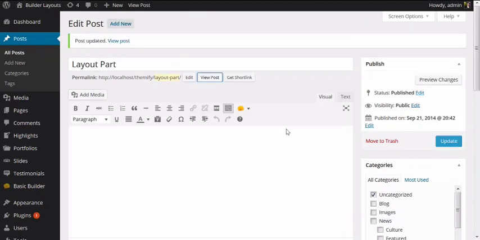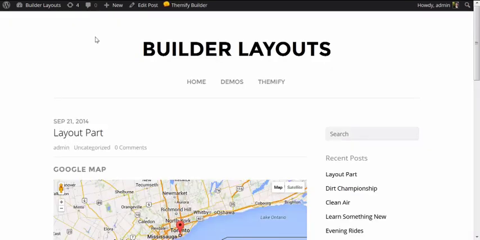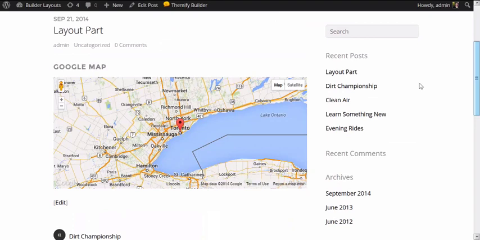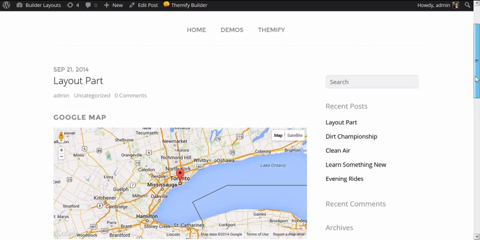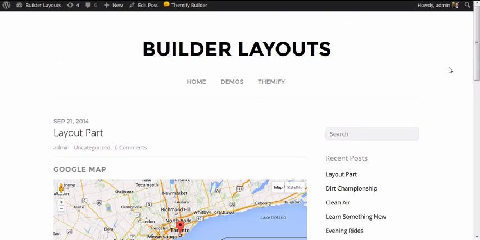And now let's have a look at the page by clicking on View Post. Over here on our layout part page, we can see that we have our Google Map nicely added here with the location of Toronto. Now I'm going to show you how to use this as a shortcode.